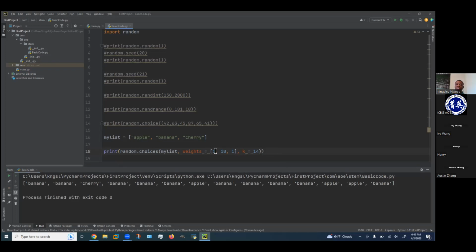Now I have another question. What happens if I were to change all of these to 10? They'd all appear the equal amount. Yep, that is correct. I think you and Henry, I think you were about to say the same thing too. So yep, as we can see here, they all appeared about the equal amount. So yep, good job for getting that. So that's how the random.choices method works.